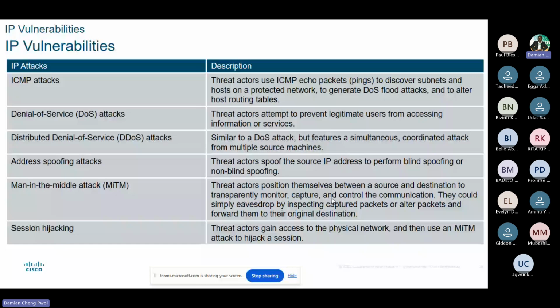but features a simultaneous coordinated attack from multiple source machines, which we call bots. Bots are machines that are infected. Your laptop can be infected. Your laptop can be a proxy for the attacker. The attacker could be in a location, but he can use your laptop as a proxy. So he has infected your laptop, and the laptop will also help him perform what we call the distributed denial of service. So it's not only your laptop, you can have a group or clusters of laptops that will be the launching pad or the proxies for the attacker.